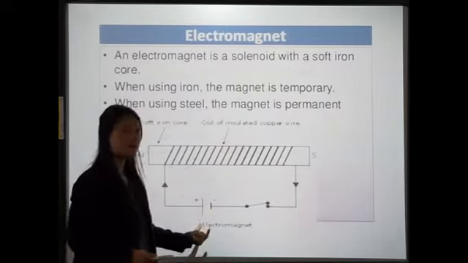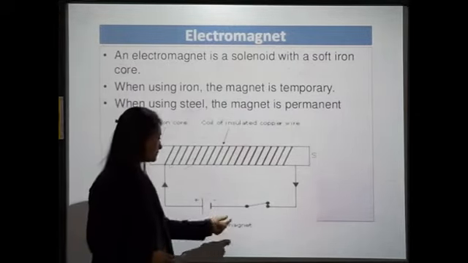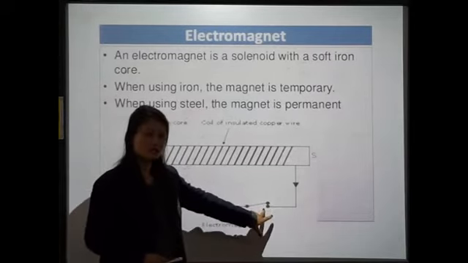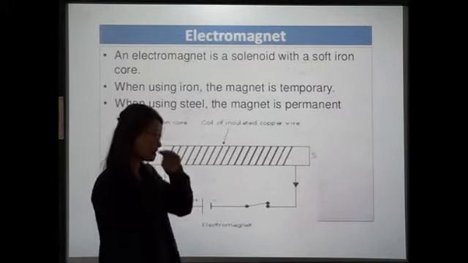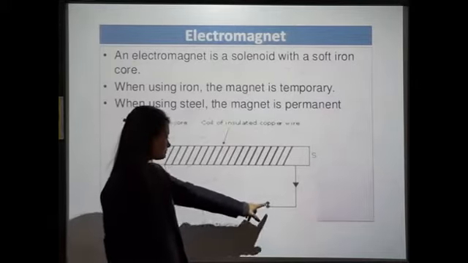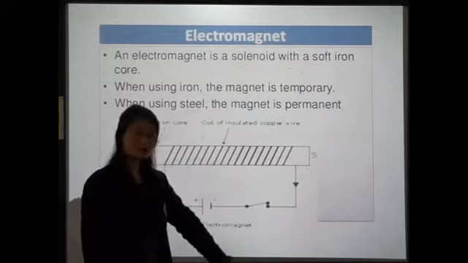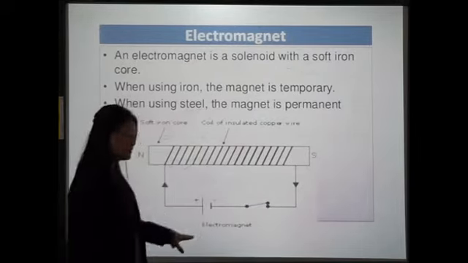This is the symbol of a battery: the smaller line and the longer line. And the one that you see is the key. Key means the switch, which you turn on and turn off. So when you connect the key, what will happen? Current will start flowing.